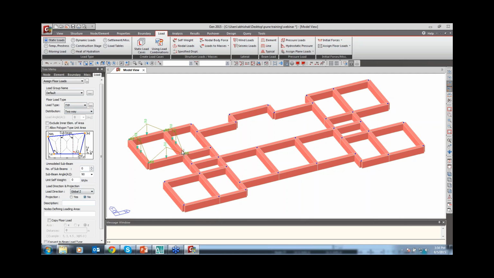Now it's a typical loading. Same way I just click first, second, third, fourth, and the fifth. So the loading is there.